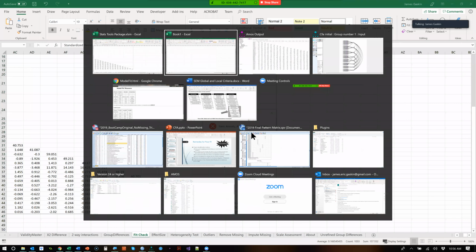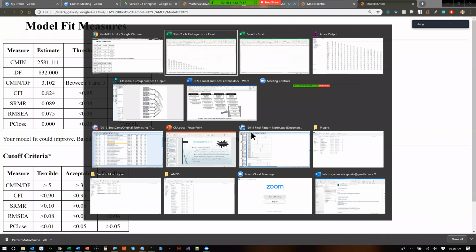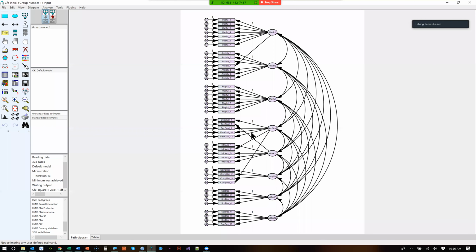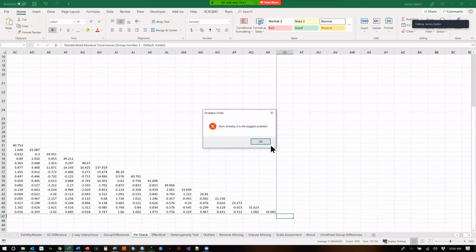Problem is, we don't want to delete anxiety 4 for some reason. I wonder why it's giving me social desirability 10. Now I'm confused. Well, anxiety 4. Huh, interesting. I wasn't expecting that. Well, anyway, what this does is it tells you which variable is most related to every other variable. In this case, it says anxiety 4.